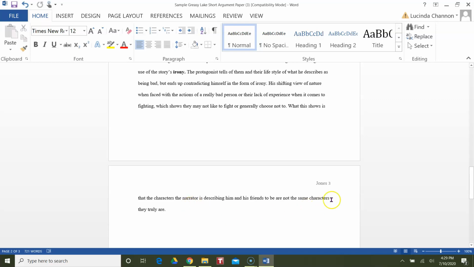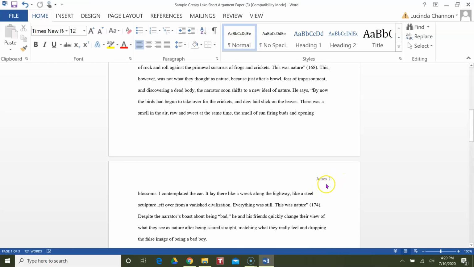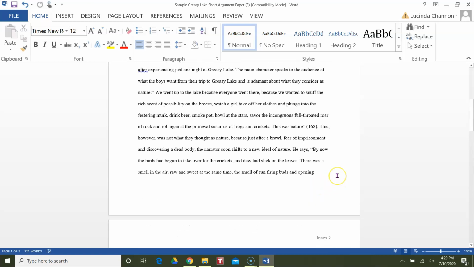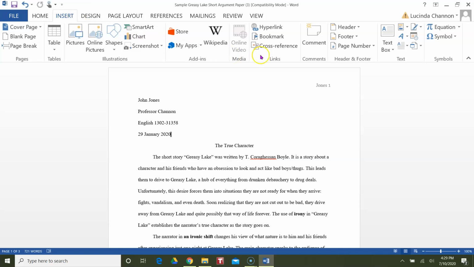The last thing I want to mention is you notice that there is the last name and page number here, so we know how many pages it is, and then of course the first one. So the way that you do that, if you're not used to inserting the page number and then typing the name, is you go up to Insert, then you go over here that says Header, Footer, Page Number.